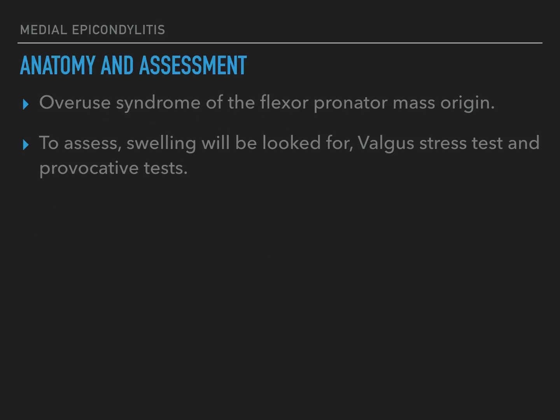The anatomy and assessment. It's the overuse syndrome in the flexor pronator mass origin. To assess, swelling will be looked for, and a valgus stress test and provocative test will be performed.